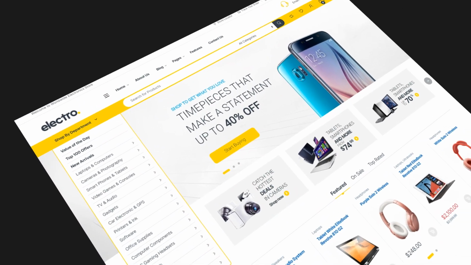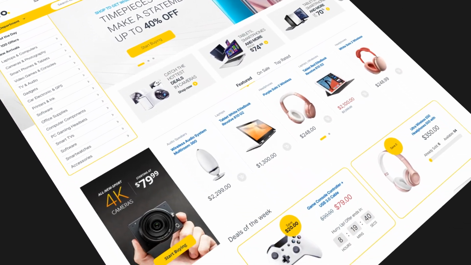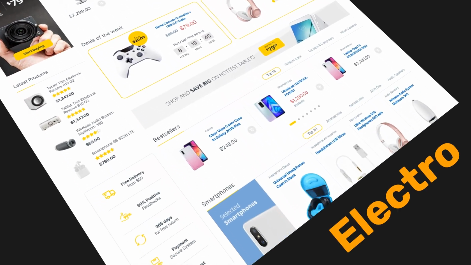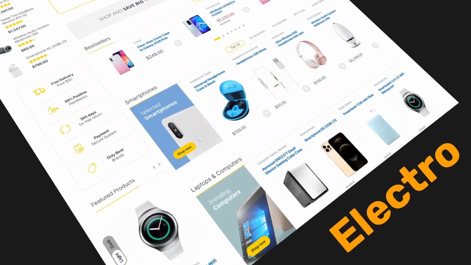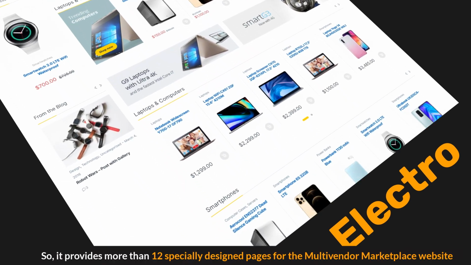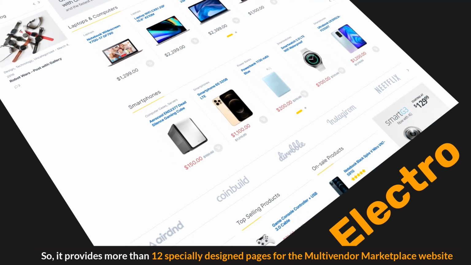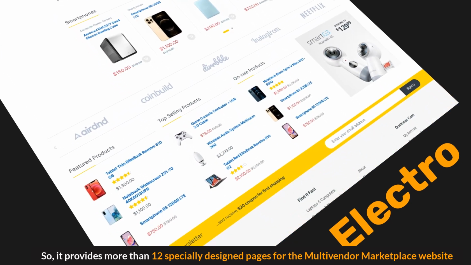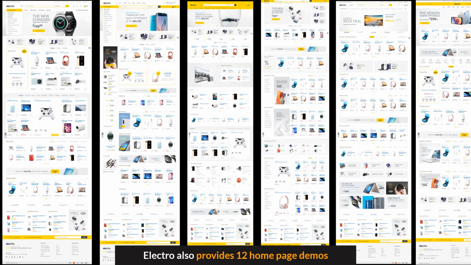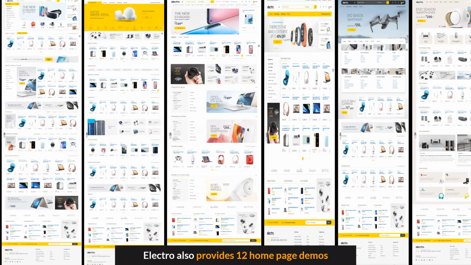Electro. Electro is one of the most flexible WooCommerce themes. This theme is the best choice for multi-vendor marketplace solutions because several multi-vendor plugins are supported, including Dokan multi-vendor plugin. So, it provides more than 12 specially designed pages for the multi-vendor marketplace website. Electro also provides 12 homepage demos.